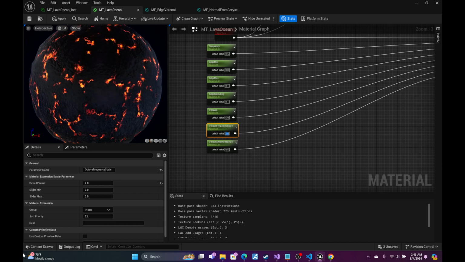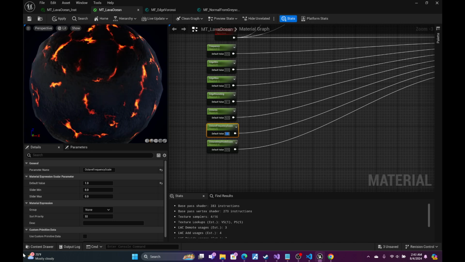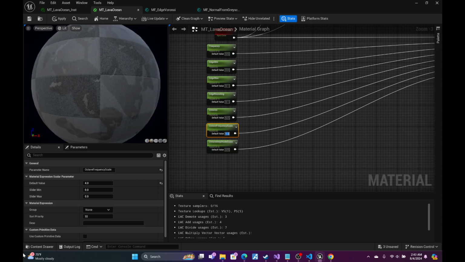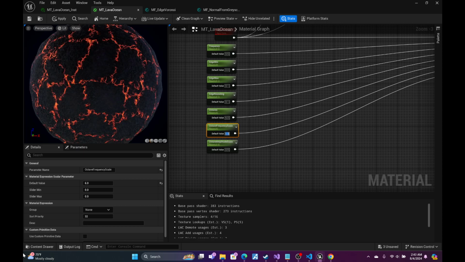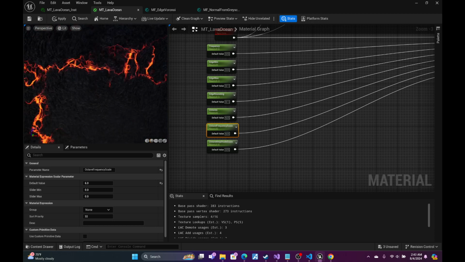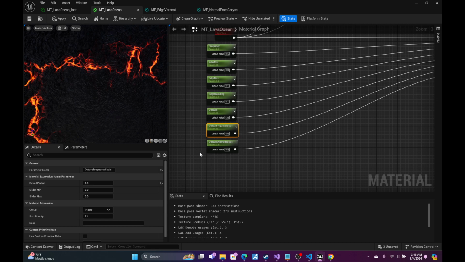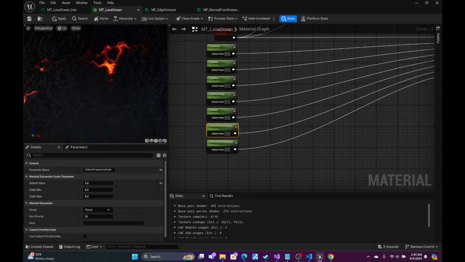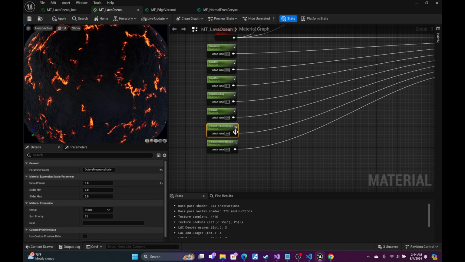So like if I set this to 2, each layer is 2 times smaller. If I set this to 1, it's just a bunch of layers of the same scaled noise on top of each other. If I set this to 4, 6, it changes the rate at which it scales down into smaller and smaller cracks, right? So I think 3 looks pretty good, and that's what I've been using. So you can set it to 3.